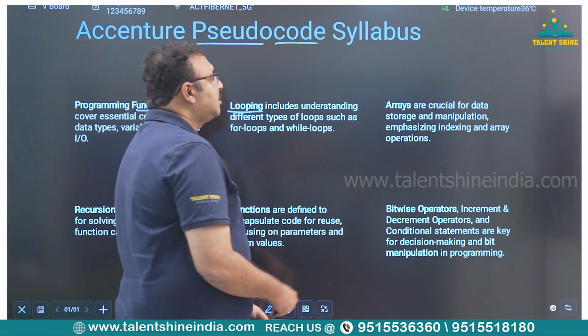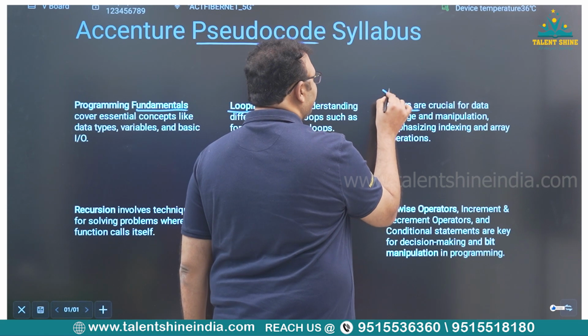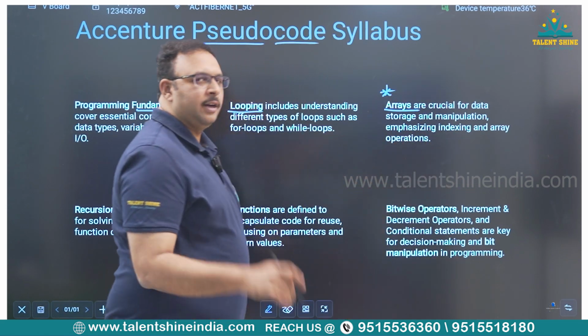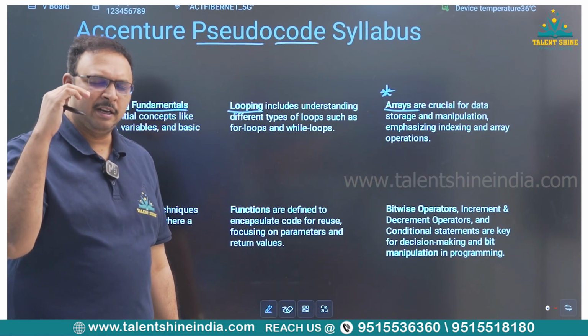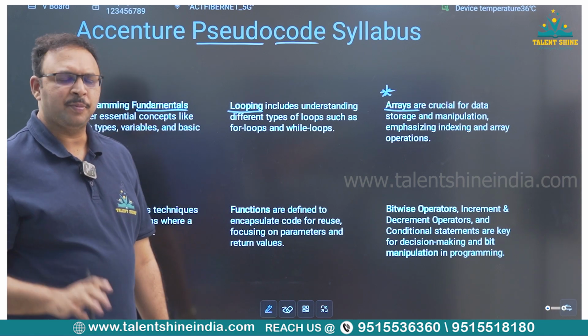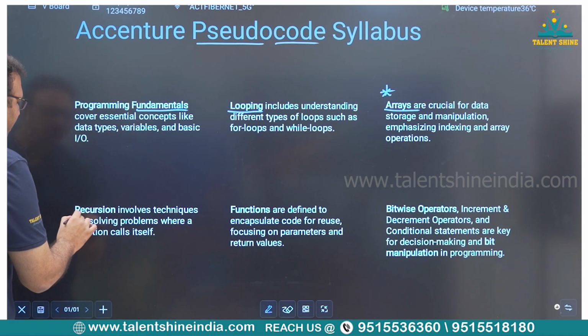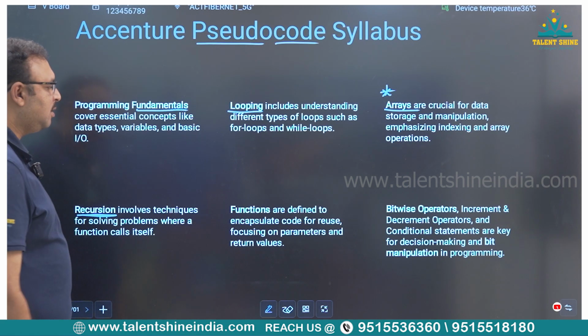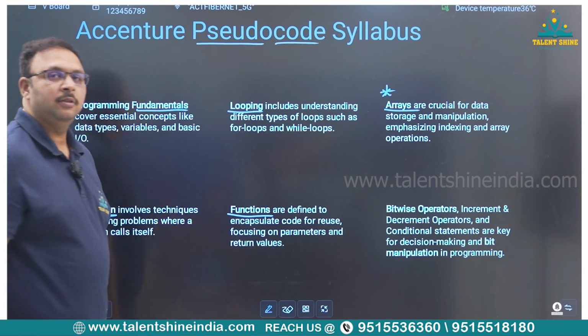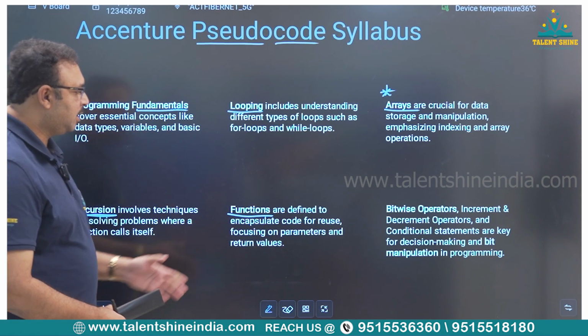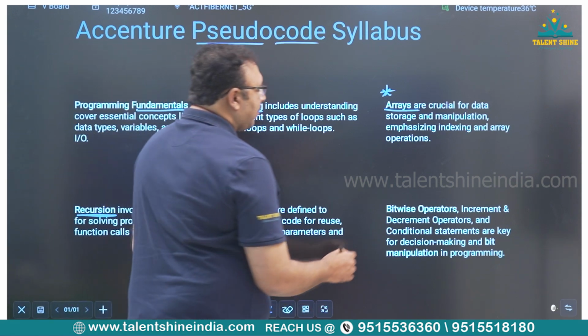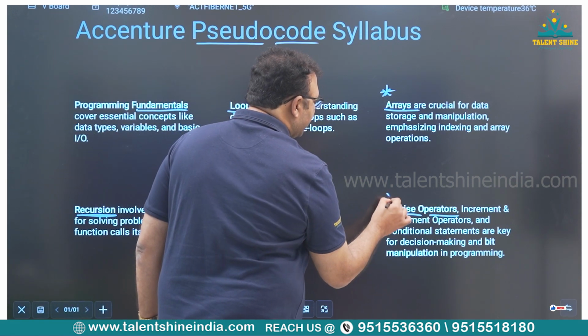So next, arrays. It's very important, guys. Very, very important. Array based pseudocodes they regularly ask in the Accenture paper. Next, recursion based questions they are also asking. Next, functions. Yeah, functions also they are asking. So next, bitwise operators. This is very important.